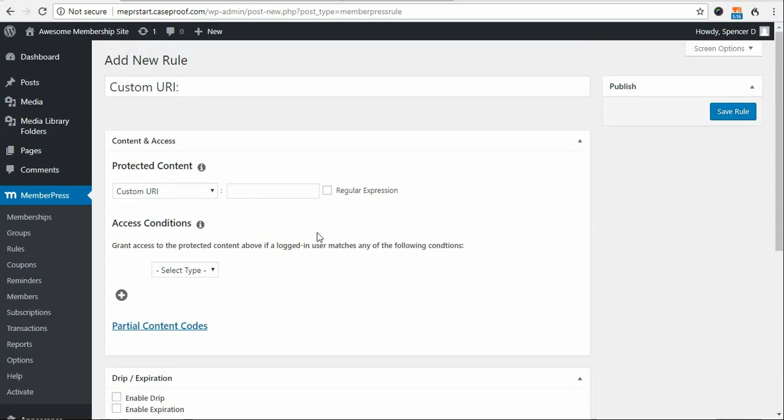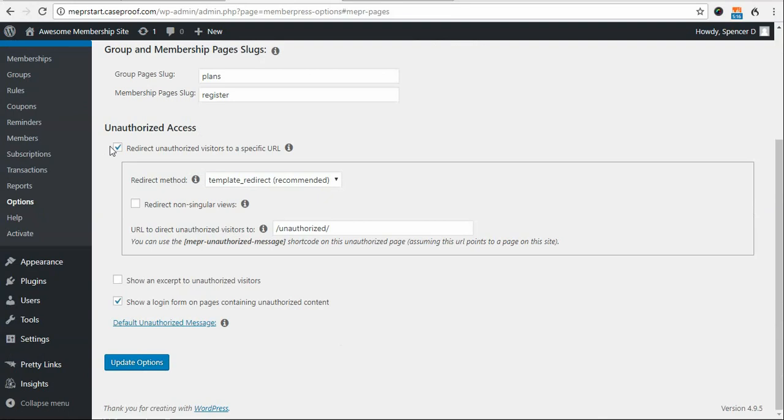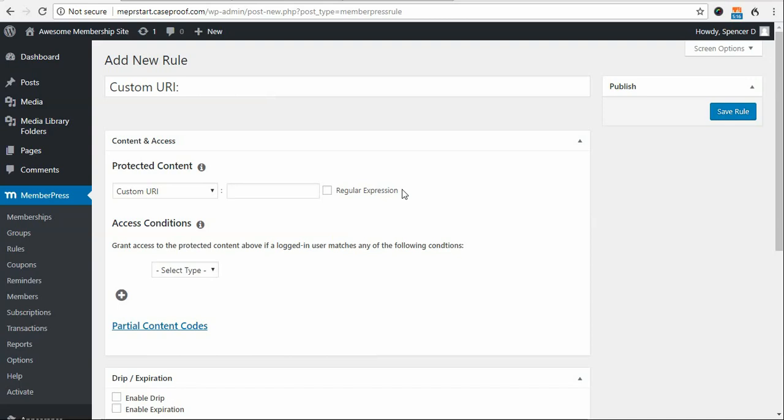What this means is that if you're protecting a custom URI or URL, then MemberPress will send the user to your login page with a little message that says what URL they're unauthorized to access, and give them an opportunity to log in and see your default unauthorized message. However, if you're using, in your options, the redirect to a specific URL, then it will send the user to that page, meaning that you have more customization over what the user is going to see by editing the content on your unauthorized page. So just make note of that, and I'll show you how this works exactly with a couple of examples.